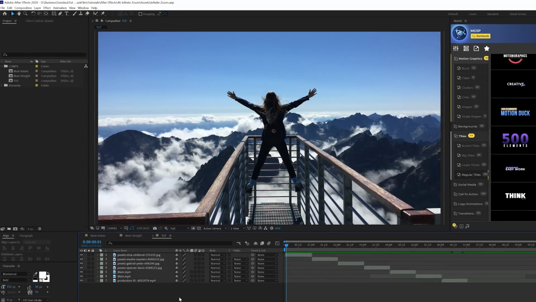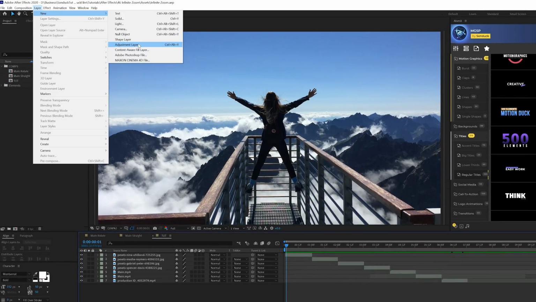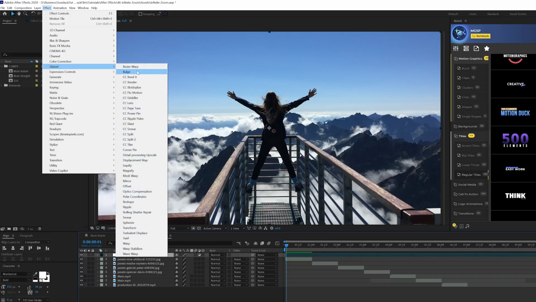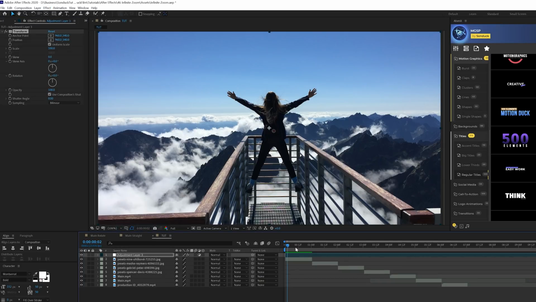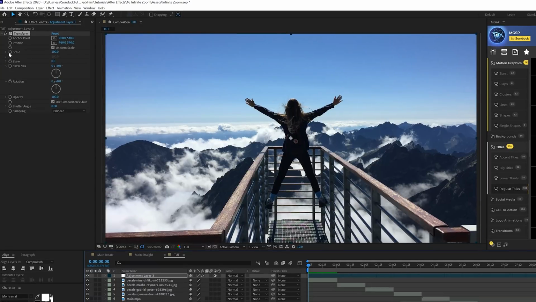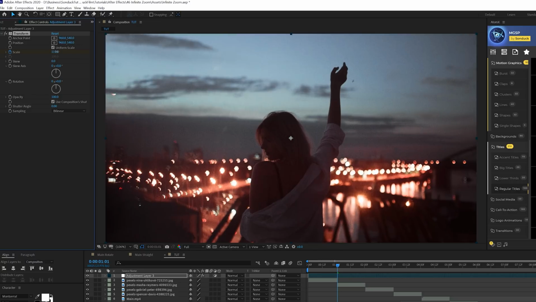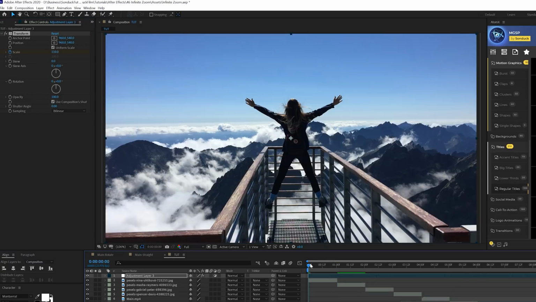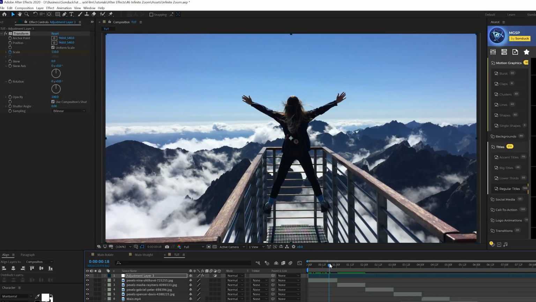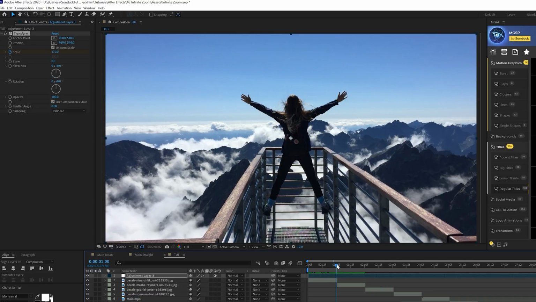Creating the infinite zoom is really easy to do. What we'll do is go to Layer, New, Adjustment Layer, and then go to Effect, Distort, and grab Transform. Here we're gonna add a keyframe for scale, and we'll move forward by 1 second and scale up to 110. This will allow us to constantly be zooming in on our footage, and that's fine.